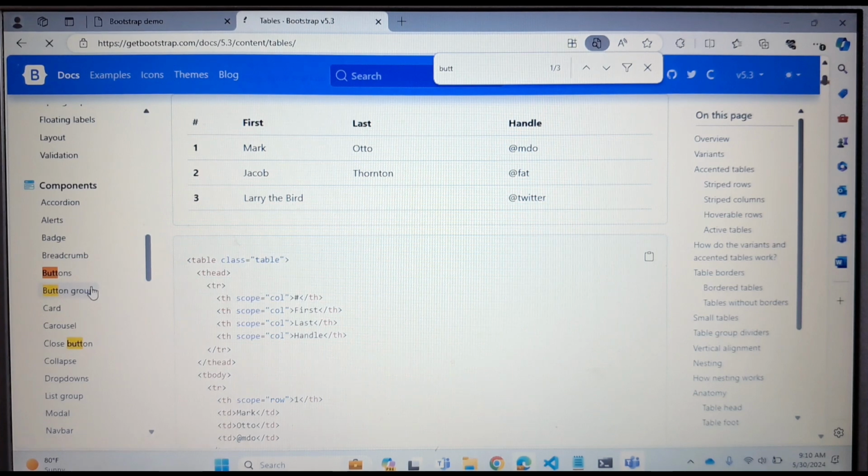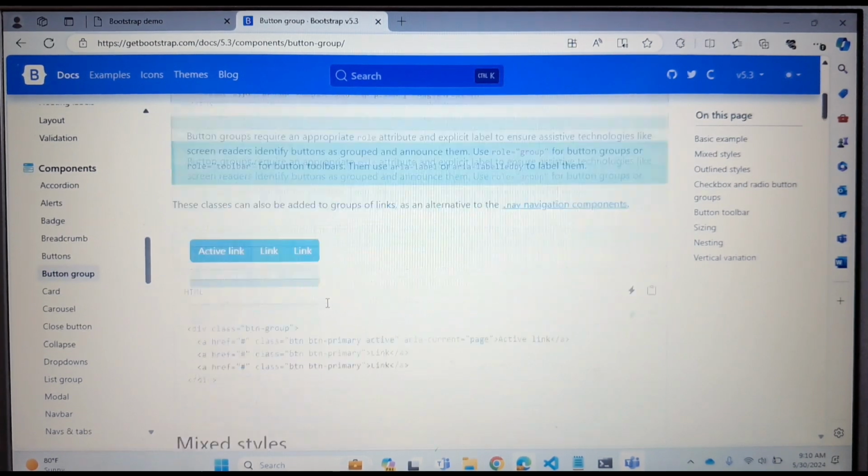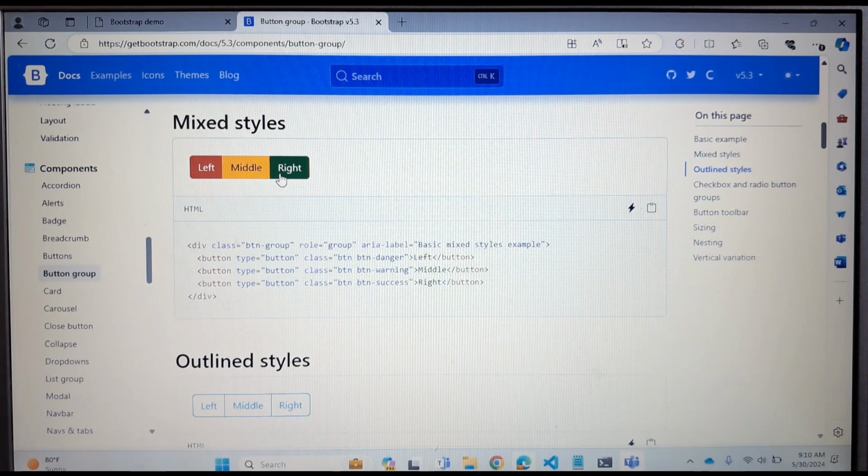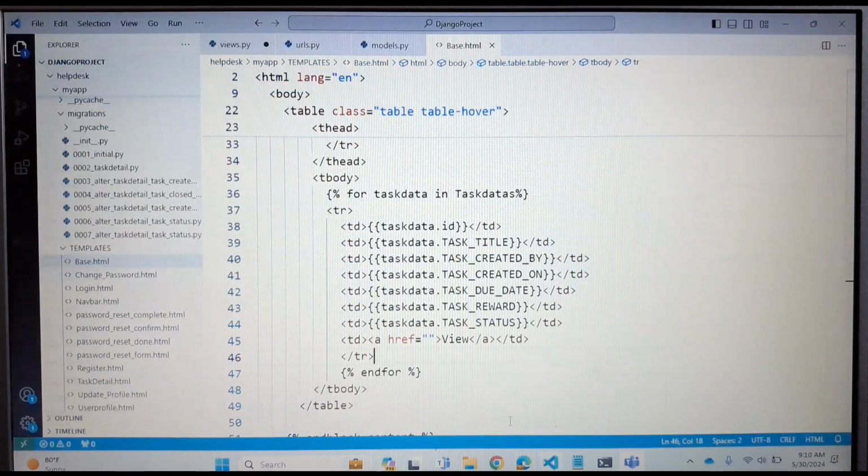Then come here. Then from here you can select based on your requirement. For example, I like this green one. So what I can do, I can select this particular class. Simply copy this class, copy this one and come here in the VS Code.